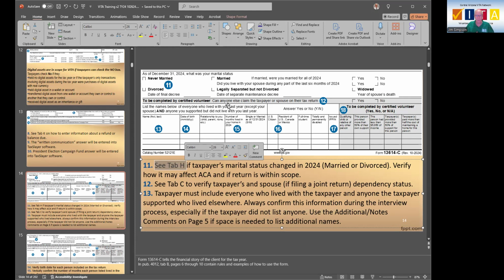Maybe their parents live with them, and maybe we can get them more of a refund by claiming their parents. Maybe we even need to change their parents' return. Maybe they did file their own return and claim themselves, but they didn't need to. So we're asking them to just put everybody who lived with you, and then in this gray area, this is when we mark these questions down here, that's going to help us determine whether they can be claimed as a dependent or not.